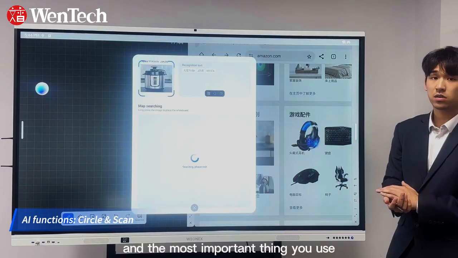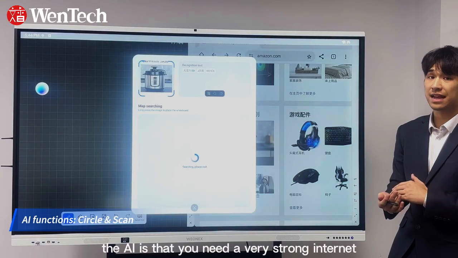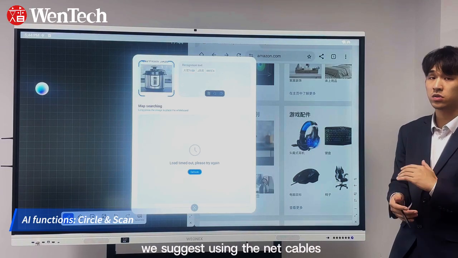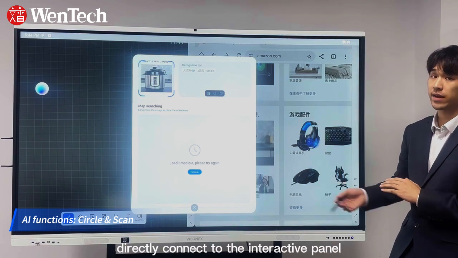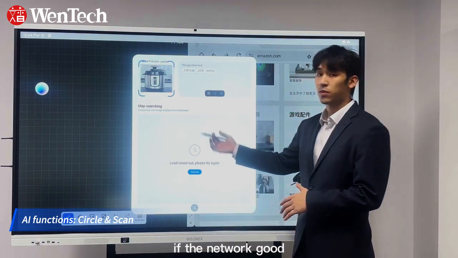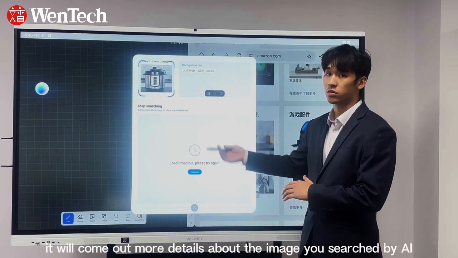The most important thing when you use the AI is that you need to have a very strong internet. We suggest you use a net cable directly connected to your interactive panel. If the internet is very good, it will give more details about the image you search by AI.